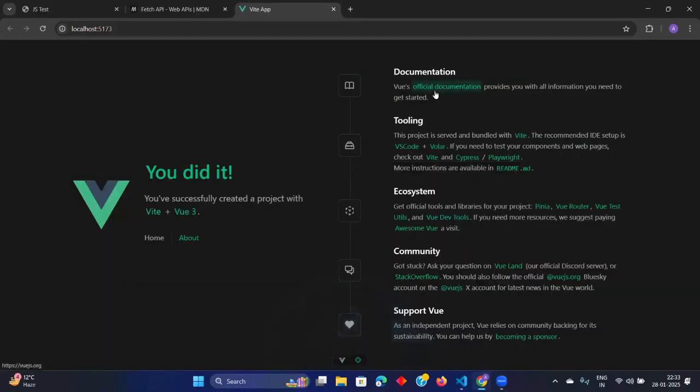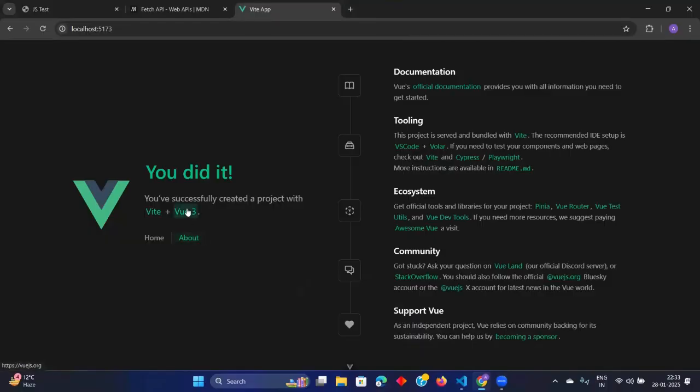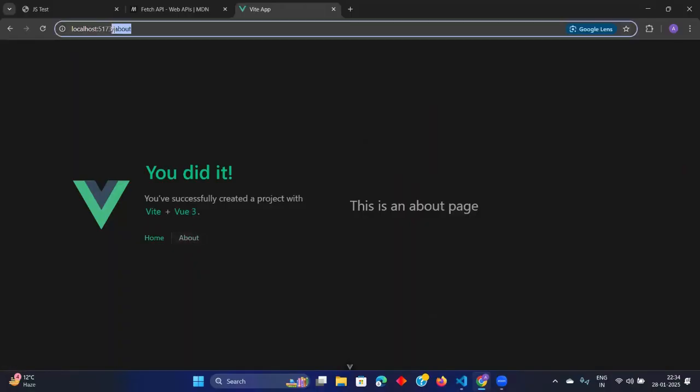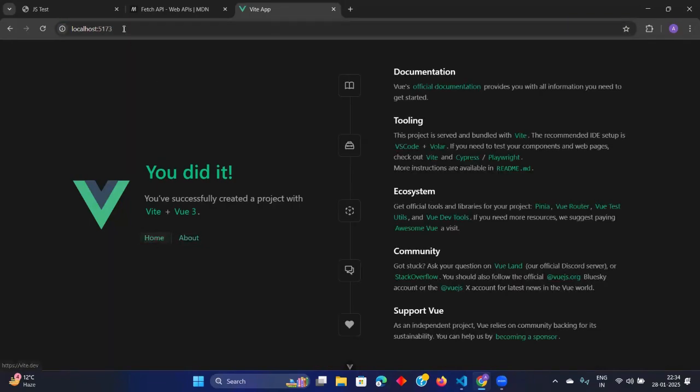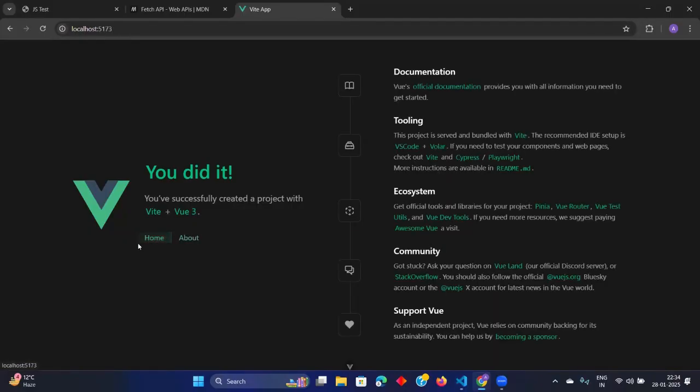Just close this here. Now see, home is there, about is there. This is an about page. This is Vue, this is Vite, Vue 3 and Vite both combined. Clear? Now Pinia, these things we are not going to use. And you see here, when we click on about, the route is also changing. If I go to home, the route is normal, but if I click on about, the route changes. This is an about page. Clear?